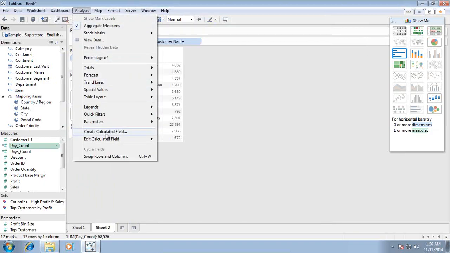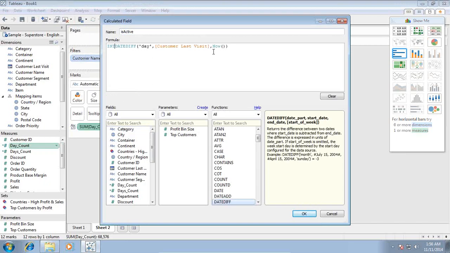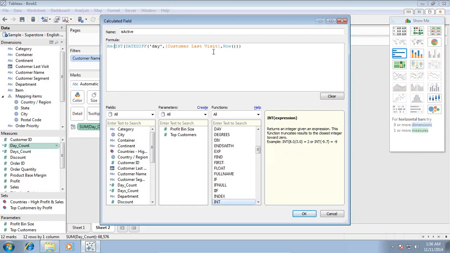I'm going to add another calculated field and name it is active. I use the if condition to evaluate. First I'll do the casting to integer, and then I'll take a max of it. I check if the value of this is greater than 90, then inactive, else consider this as active.